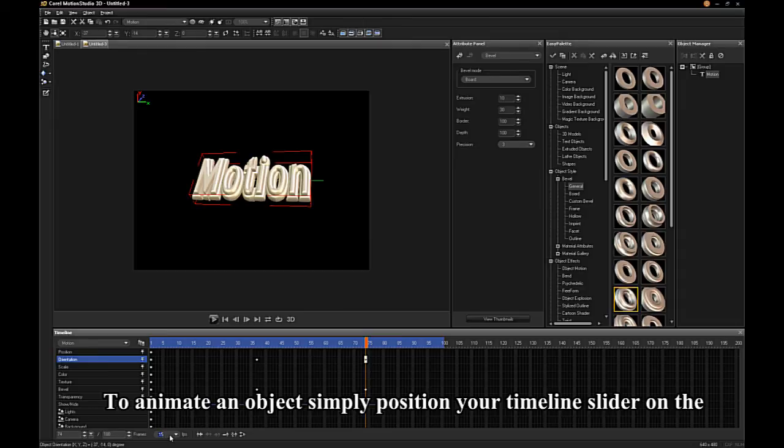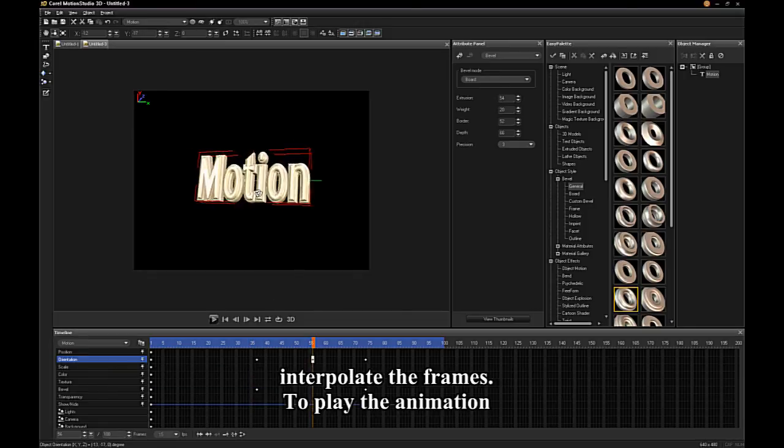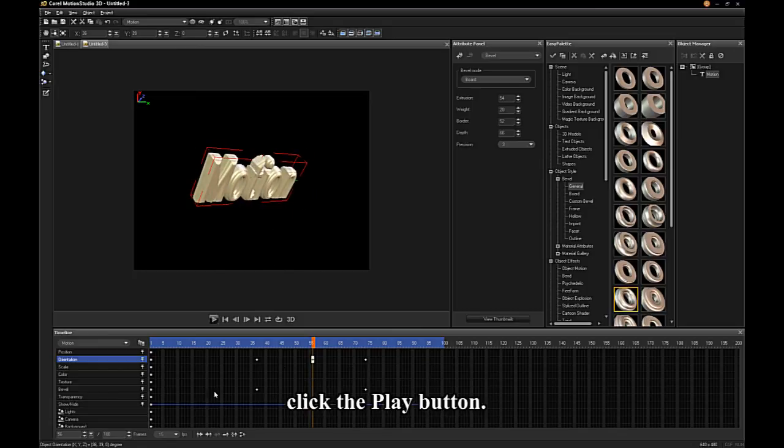To animate an object, simply position your timeline slider on the timeline at your desired position, and then move your object. MotionStudio will interpolate the frames. To play the animation, click the play button.